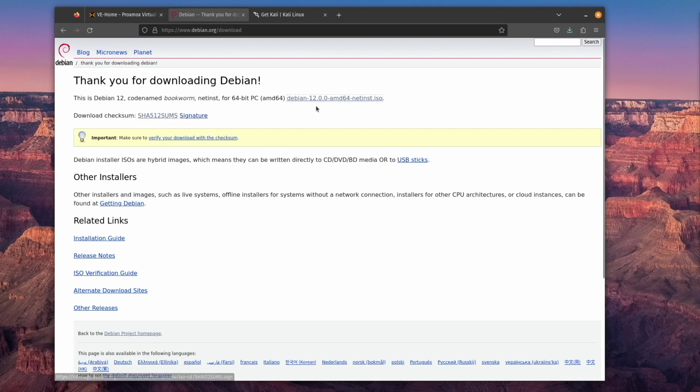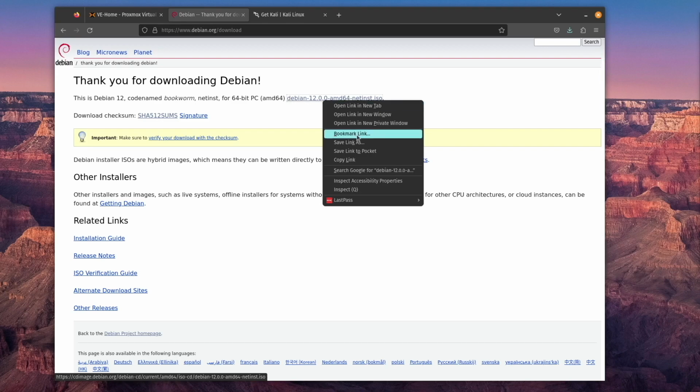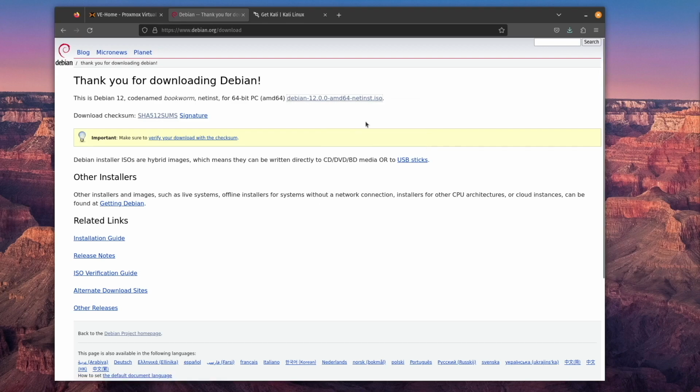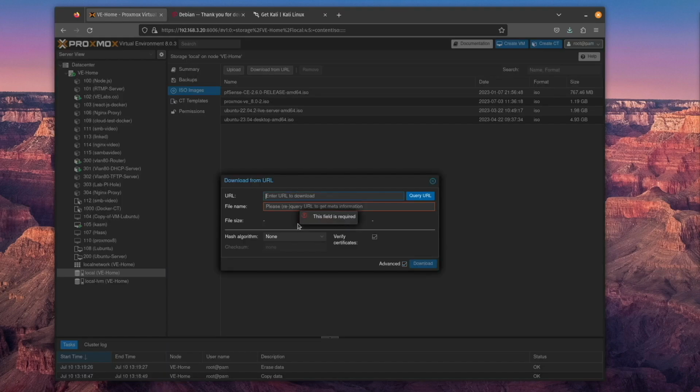So here at Debian, you can see that we're available to download version 12 of the Debian Net Installer. Let's right click on it, and then we're going to go to copy link. Now, if you're using Windows or a Mac, the terminology might be a little bit different, but the technique's the same. Right click on it, find the exact tab that describes what you want to do, and click on that. So now here under URL, let's select it, right click again, and paste. Now let's press query URL, and it fills in the ISO name here.